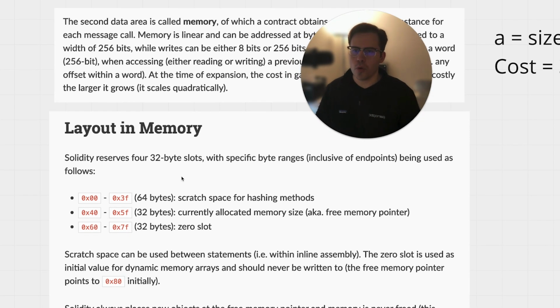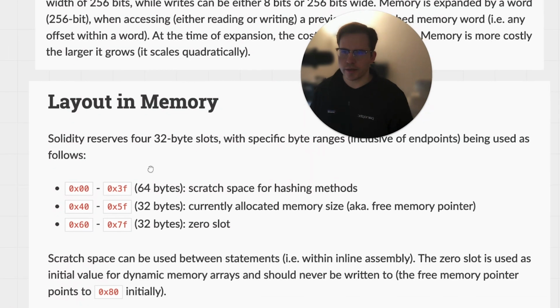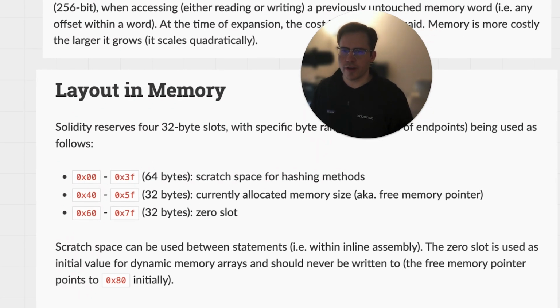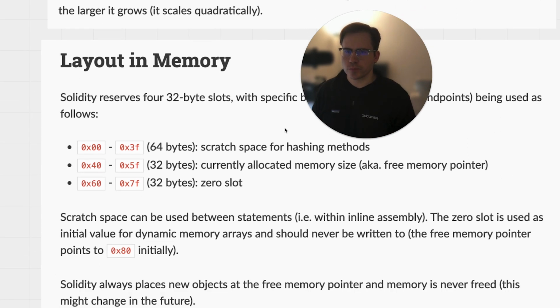Solidity reserves 4 32-byte slots with specific byte ranges, inclusive of endpoints, being used as follows. So what they're saying is that from 0 to 3F, so this is actually just 2 buckets, 64 bytes in total, because each bucket is 32 bytes, that's going to be scratch space for hashing methods. So when you hash something in Solidity, behind the scenes, the hashing function actually needs to read what needs to get hashed from memory. So you need to put whatever needs to get hashed into memory. And they provide this scratch space for you so that it's very easy to hash words very quickly. So it's very useful.